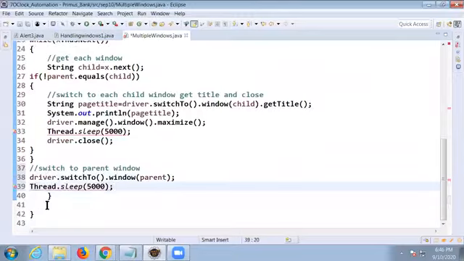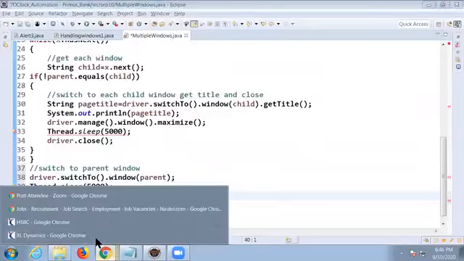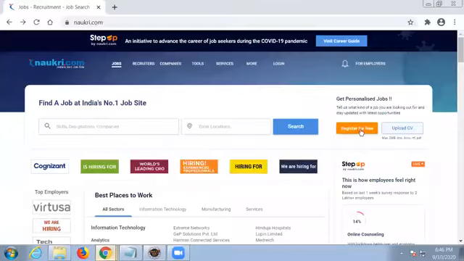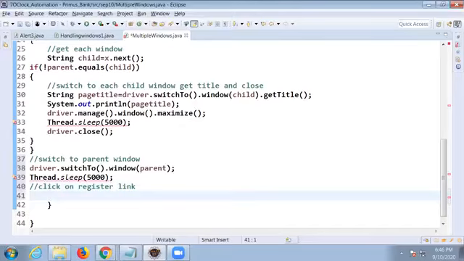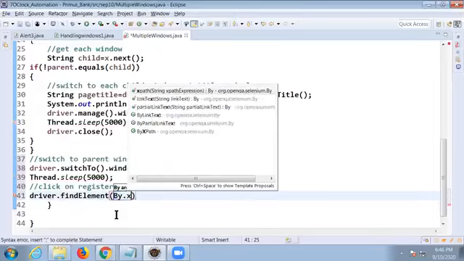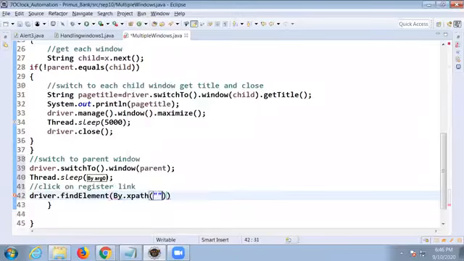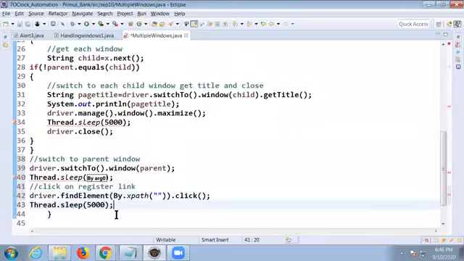Now what do you want after switching back to parent? Wait for 5 seconds. And what I want is to click on that. I'm experienced. What is that? Register for me first. Click on register. I want to know whether it's getting control or not. Click on the register link. Driver dot find element by dot XPath, value will give later, dot click. Okay, again wait for 5 seconds.